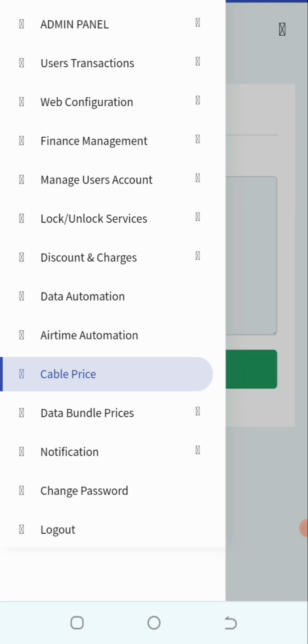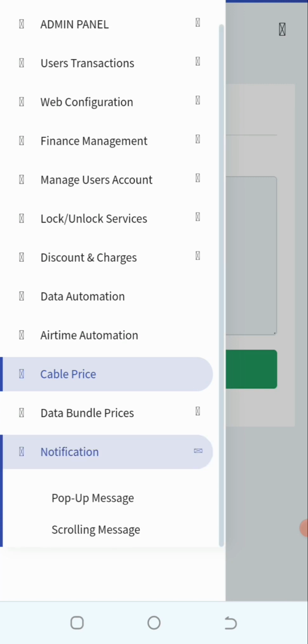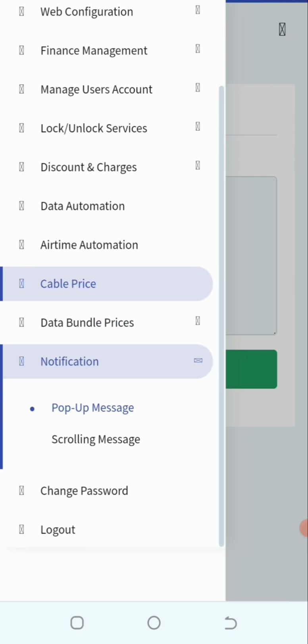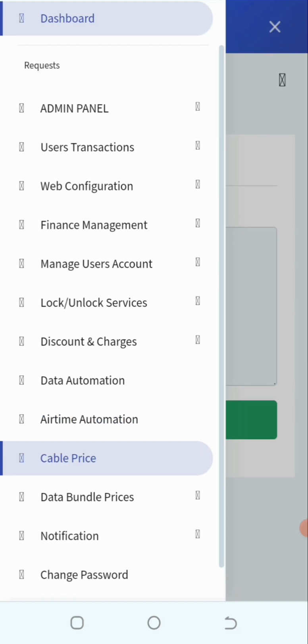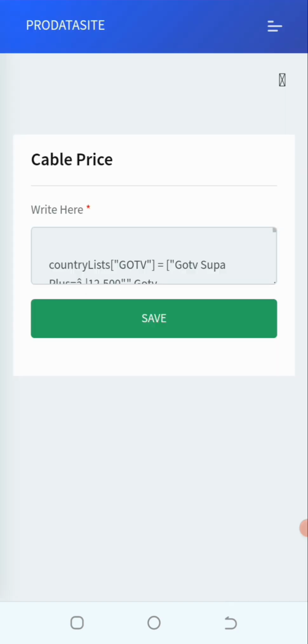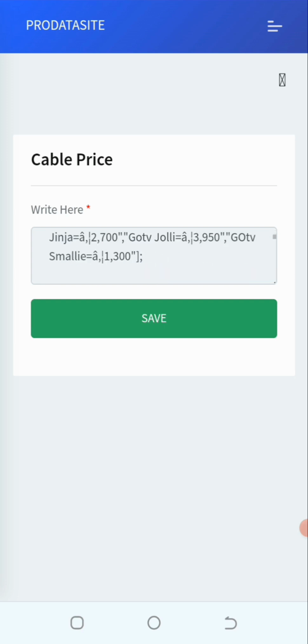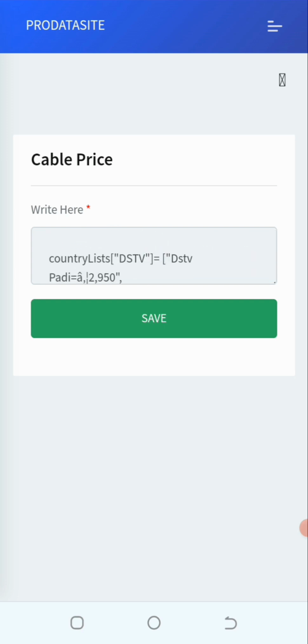Then data bundle price. If you want a notification, that is where the pop-up notification or scrolling message appears. So let me go and log in as a user now and show you people some things. I'm logging in as a user.